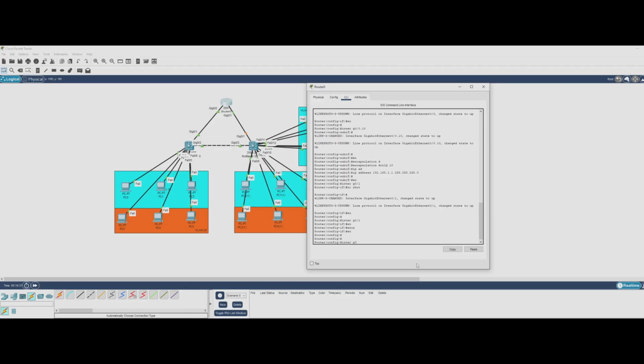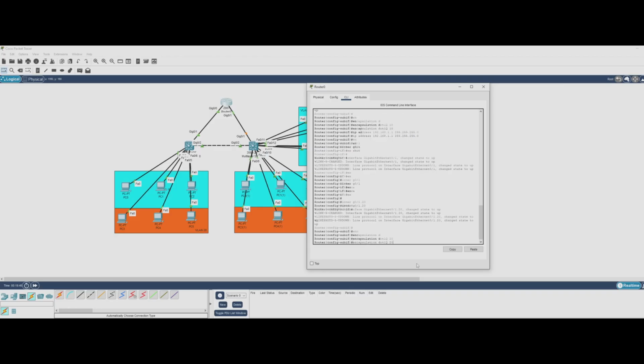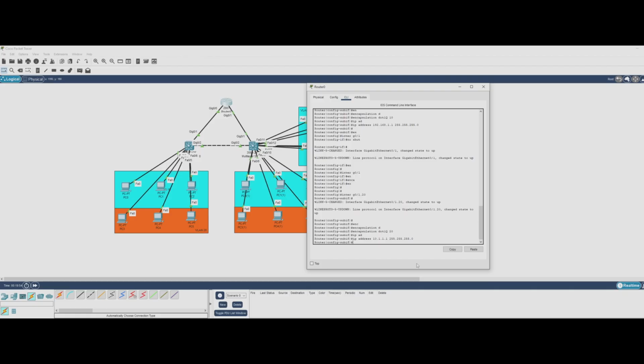Now we configure G0/1.20 for VLAN 20, setting its encapsulation to dot1Q and assigning it 10.1.1.1 with a mask of 255.255.255.0 as the default gateway for VLAN 20 devices.